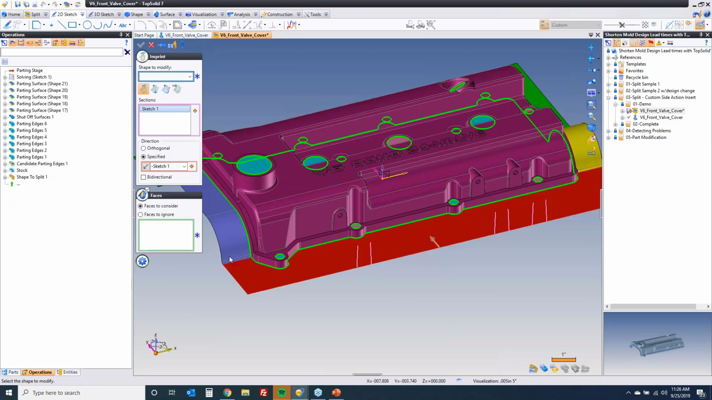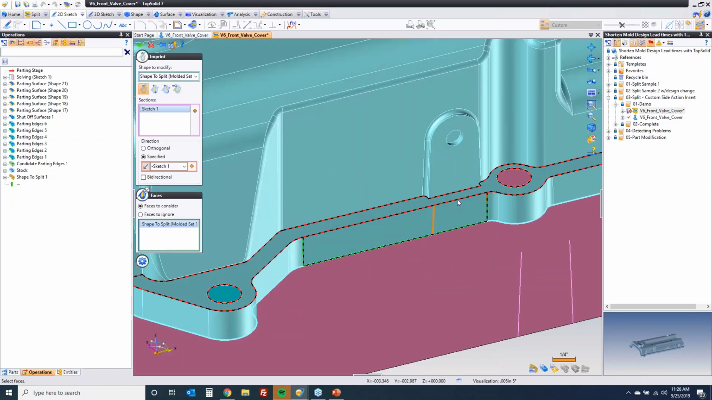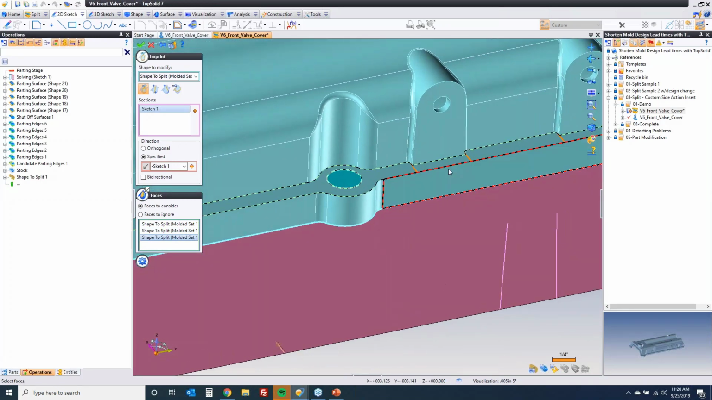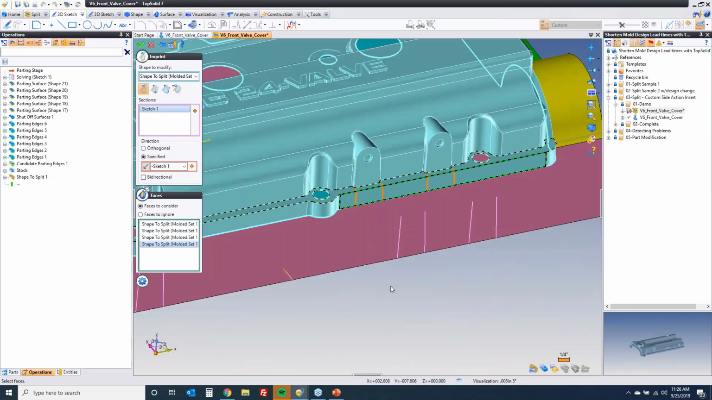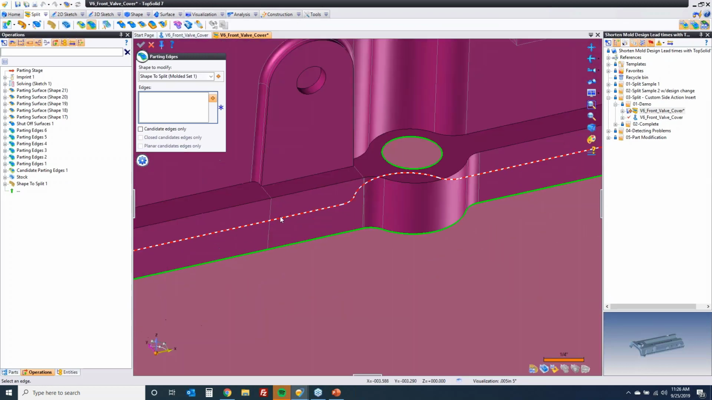Next, I'm going to take this and I'm going to create an imprint. I want to go this way, and most importantly, I want to modify that shape where this face, this face, this face, you're seeing the previews showing up in orange. Perfect. Done. Let's go back and let's define the parting lines for that.